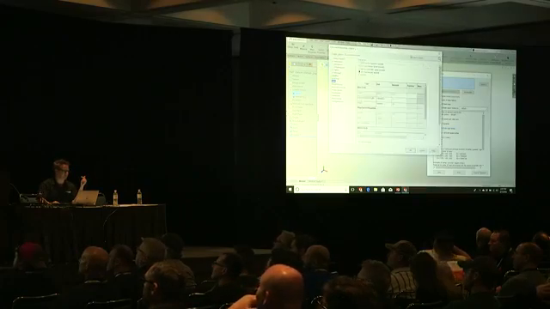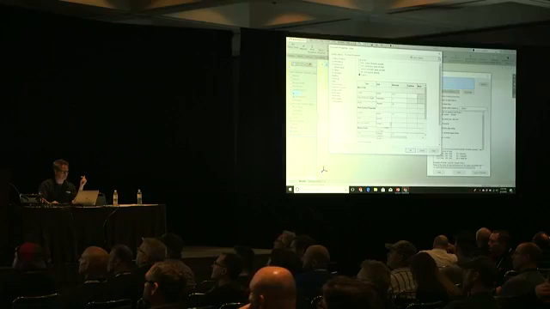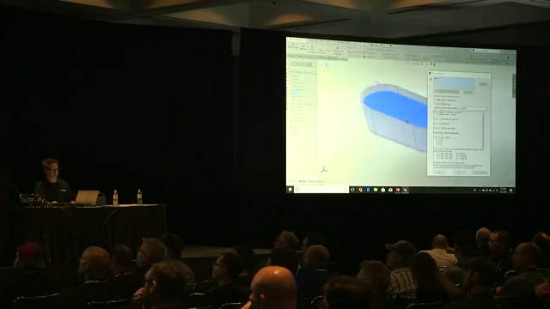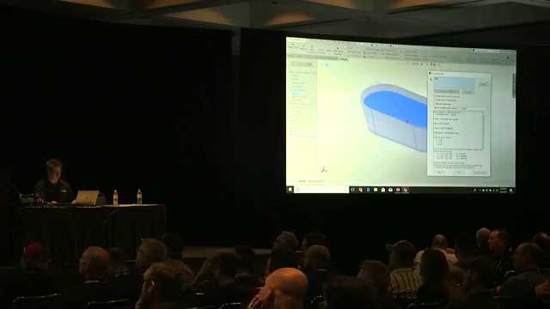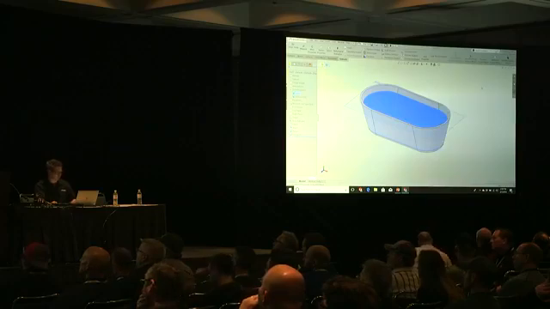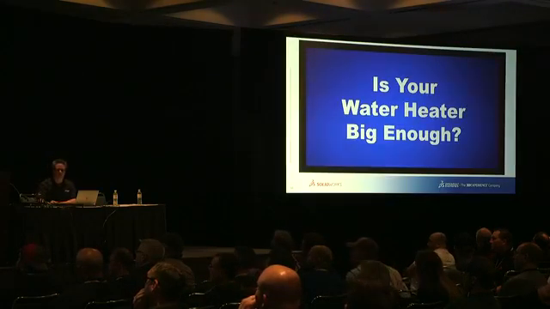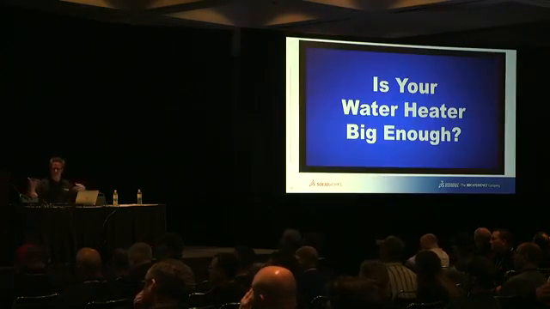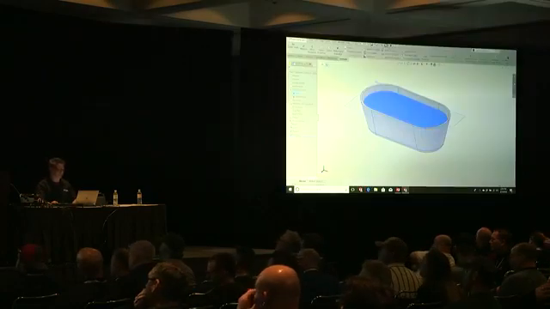Document properties, units, custom. Let's just change this to US gallons so that it makes more sense. Recalculate, 65 gallons. Okay, we know how much water there is. But do we have that big of a water heater? Let's say we only have a 50-gallon water heater.